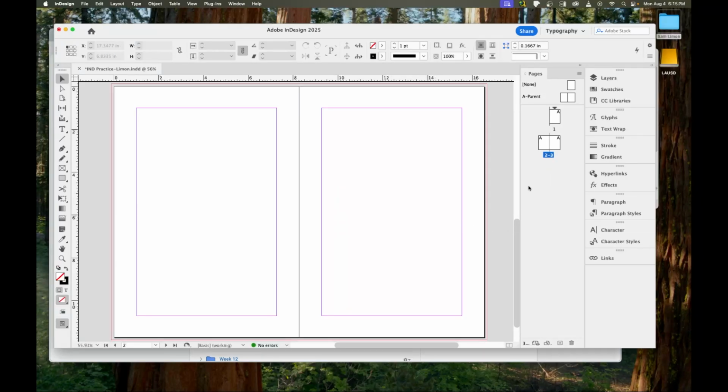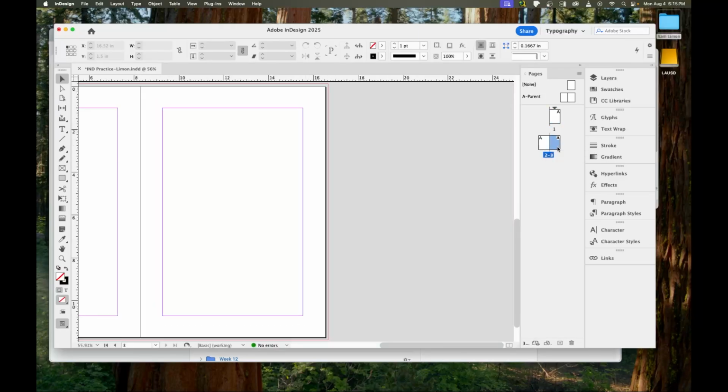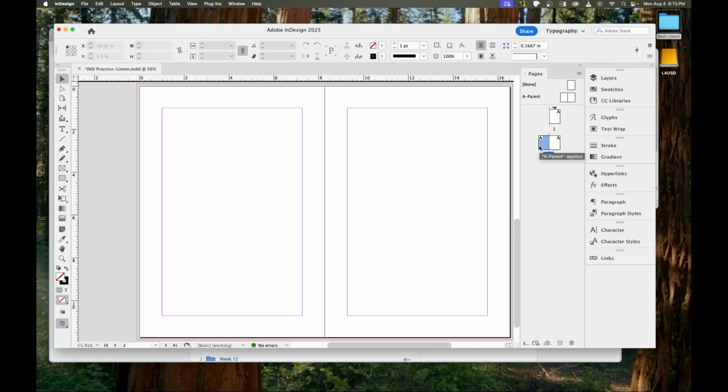So if we have already built some layouts with images, with text, we would have that warning. So now that I'm looking at it, this very first page we changed our margins, and the second and third page it didn't. So let's go ahead and hold shift, delete pages 2 and 3, and go ahead and delete them.